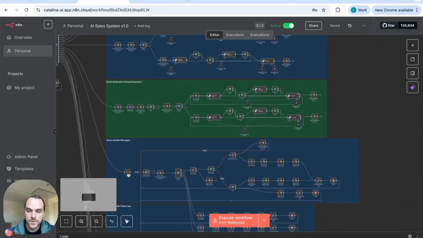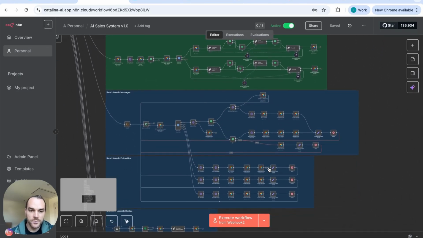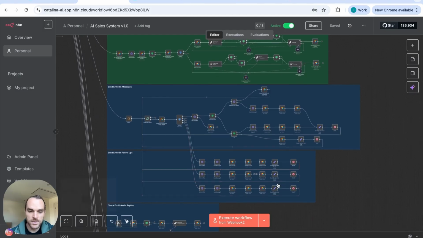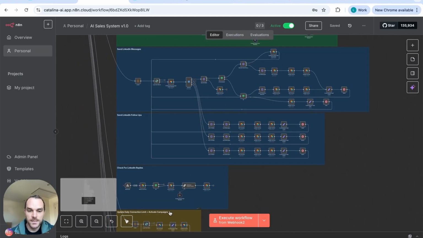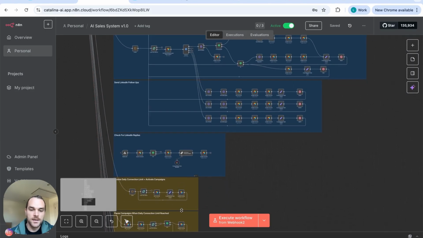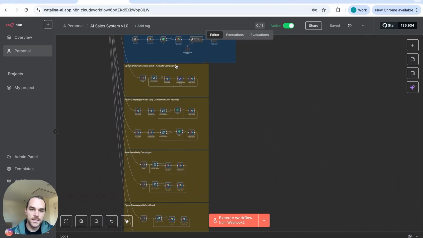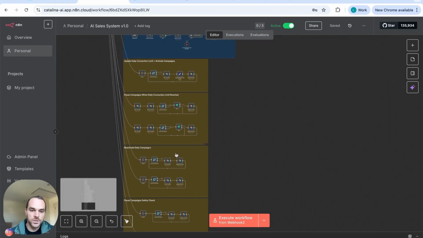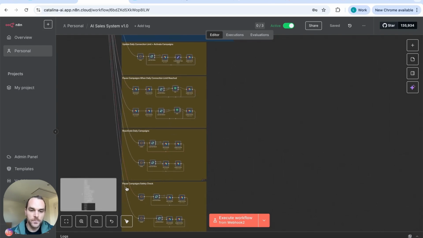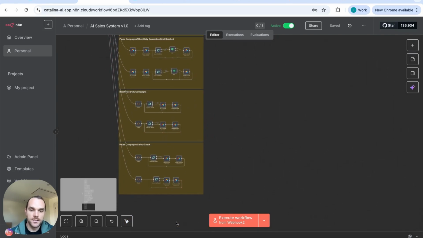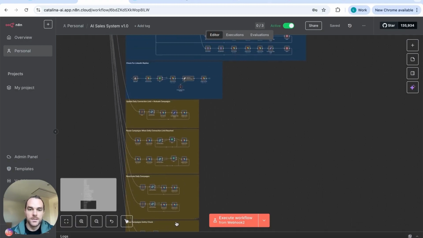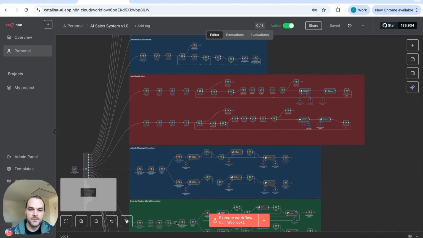Then here we're going to send the LinkedIn messages. Here we're going to send our LinkedIn follow-up messages. Here we're going to check for LinkedIn replies and stop the campaigns in the case that somebody replies. And here we have several different automations that we use to update the daily connection limit for LinkedIn, pause campaigns when the daily connection limit is reached, reactivate daily campaigns, pause campaigns, and that is it. Okay, so that's a very brief overview of everything inside of N8N.